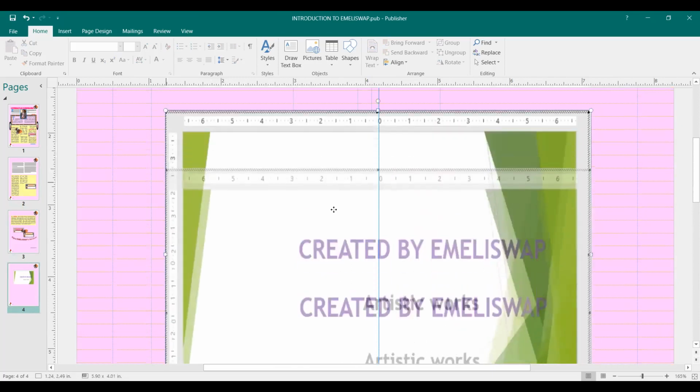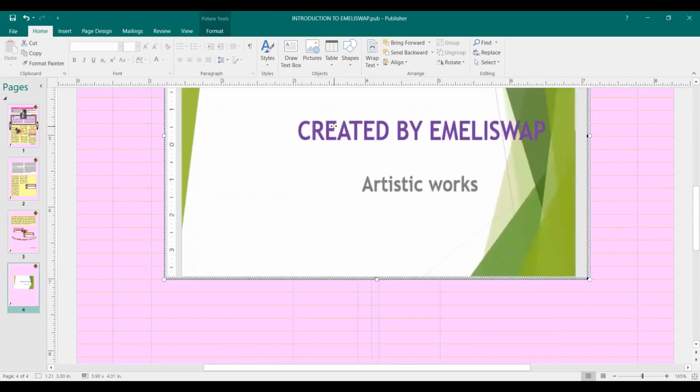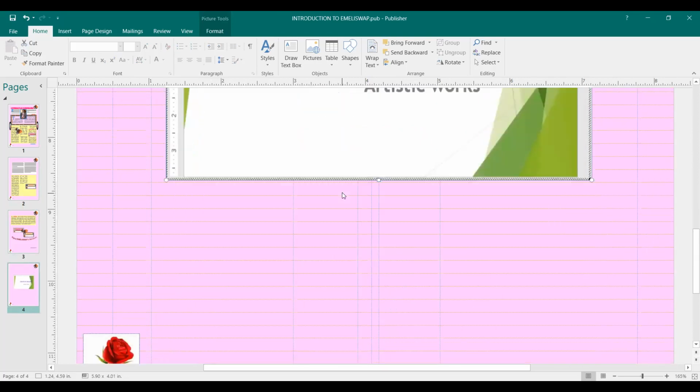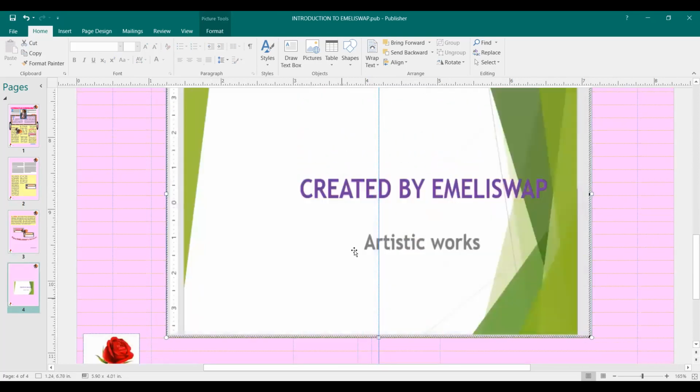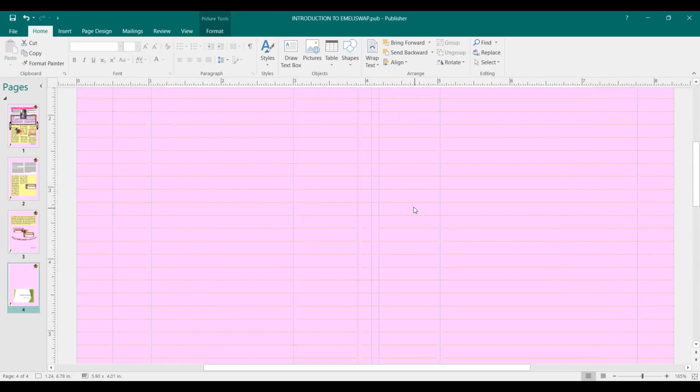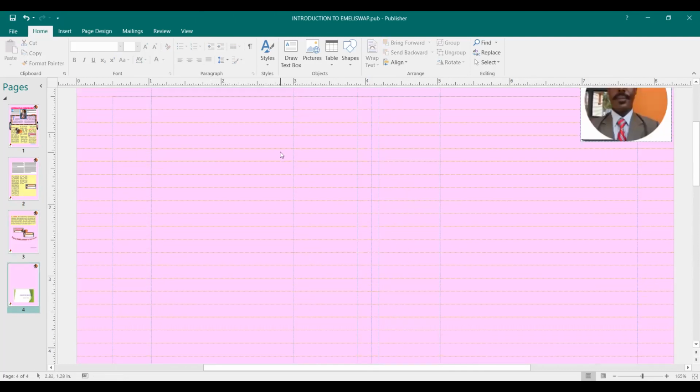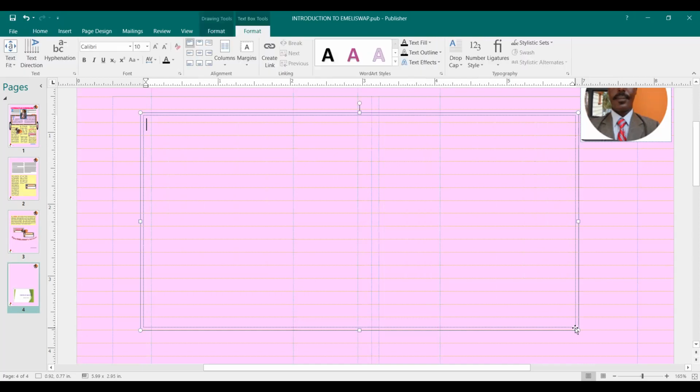So let me drag this object downwards a little bit so that I create space for a new text box. And then I can draw a new paragraph here or a new text box to accommodate my overflow. So let me click on draw text box, and then I size or I draw it here that way.